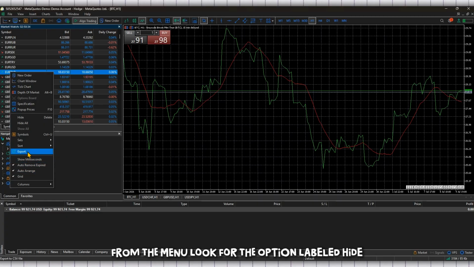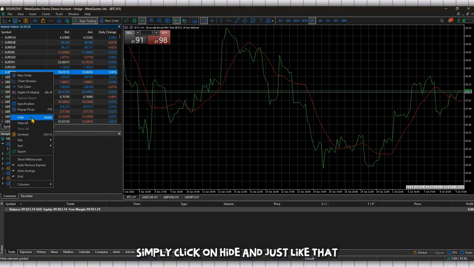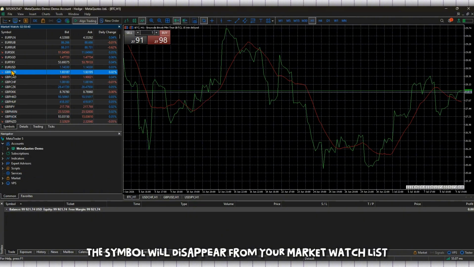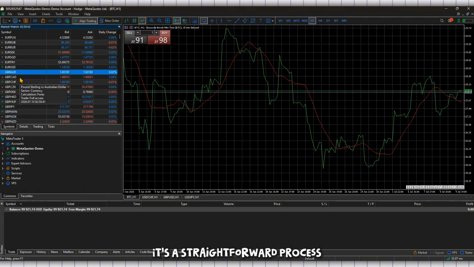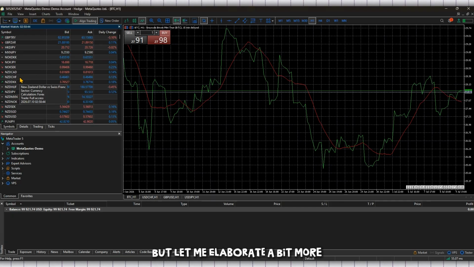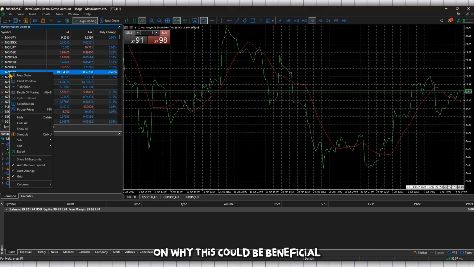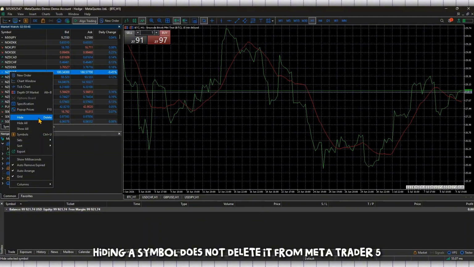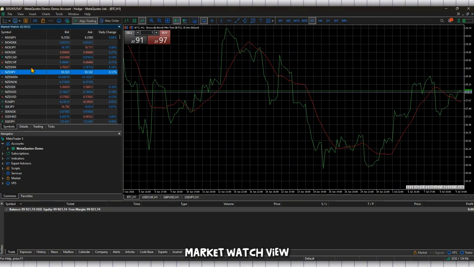From the menu, look for the option labeled Hide. Simply click on Hide, and just like that, the symbol will disappear from your MarketWatch list. It's a straightforward process, but let me elaborate a bit more on why this could be beneficial. Hiding a symbol does not delete it from MetaTrader 5. It simply removes it from your current MarketWatch view.